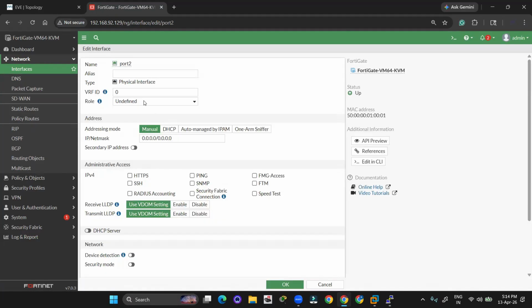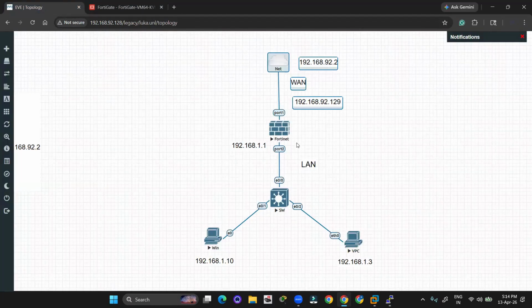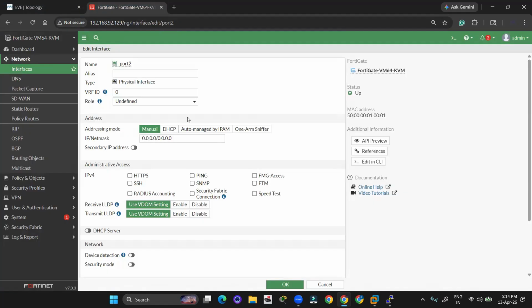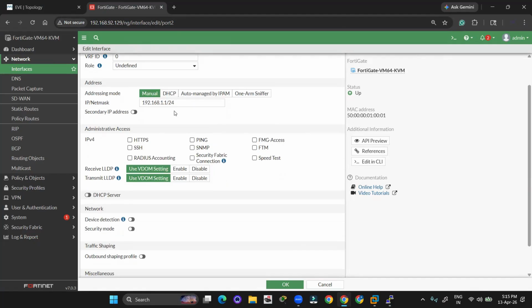Let us provide the IP address to the interface. Which interface? Port 2. How we can do that? First of all, you have to give a name to this side, that is local area network alias. IP address and subnet mask: 192.168.1.1 is the IP address and subnet mask is /24. So you can give the subnet mask in CIDR.